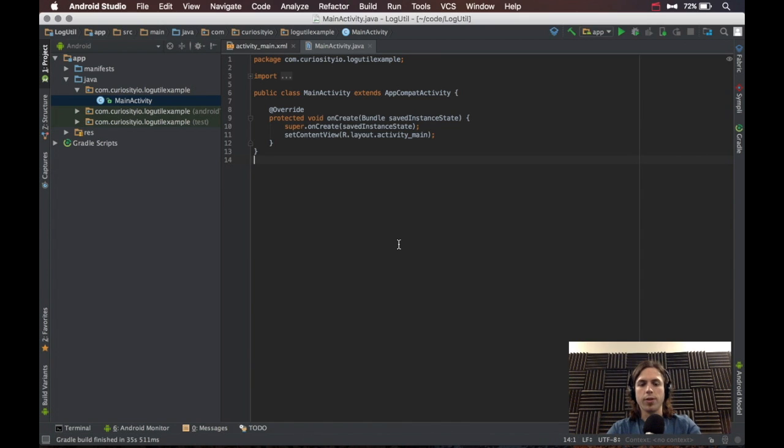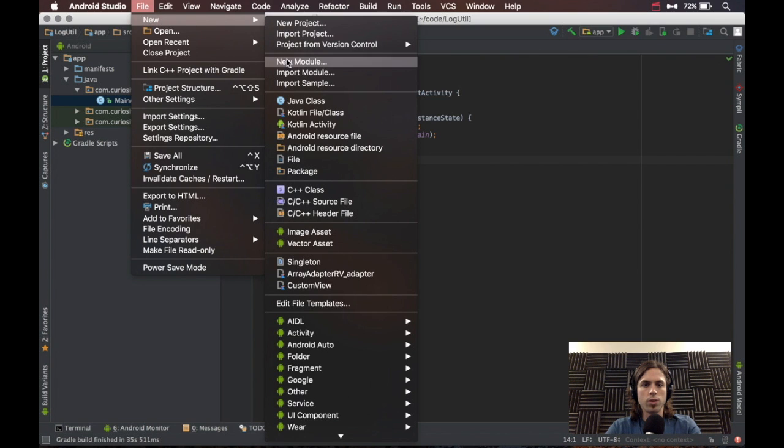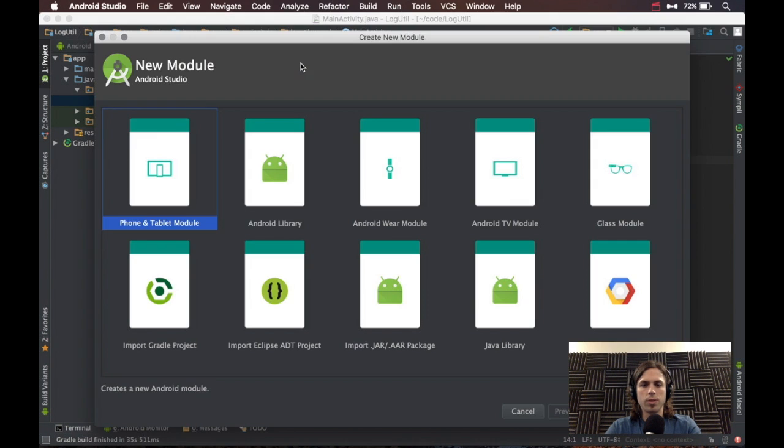So the project has been created, and we have a normal old Android app. Let's actually create the Android library now. Let's go up to File, New Module, and select Android Library. Okay.